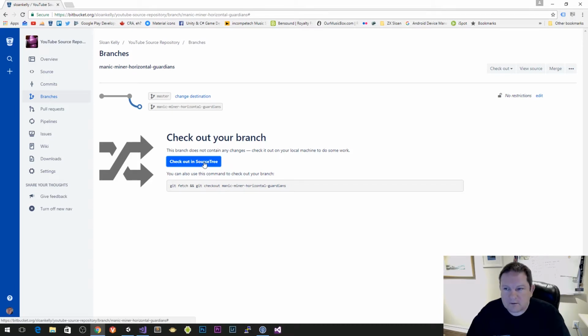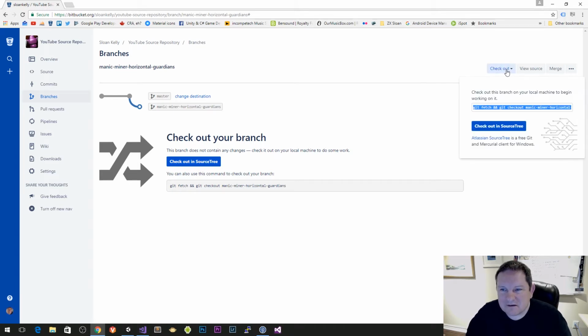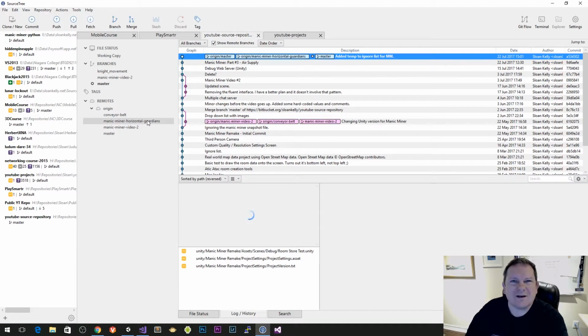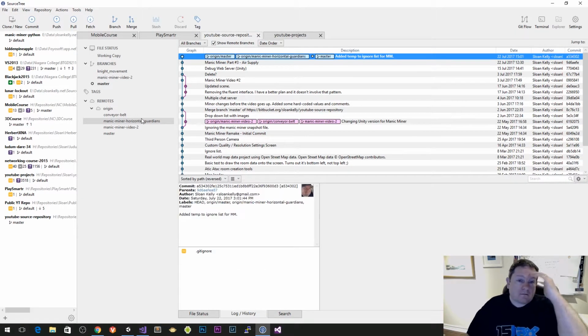This is just typical. Check out Manic Miner horizontal. Check out in SourceTree. Why is this not working? Okay, I swear this is... Why does this always do this for a video? Okay. Well, I guess we have to do this there. Oh, there it is. What? Okay. I don't know.